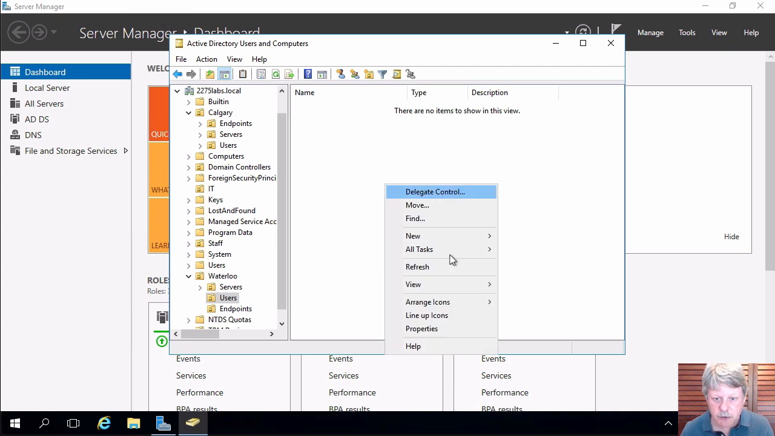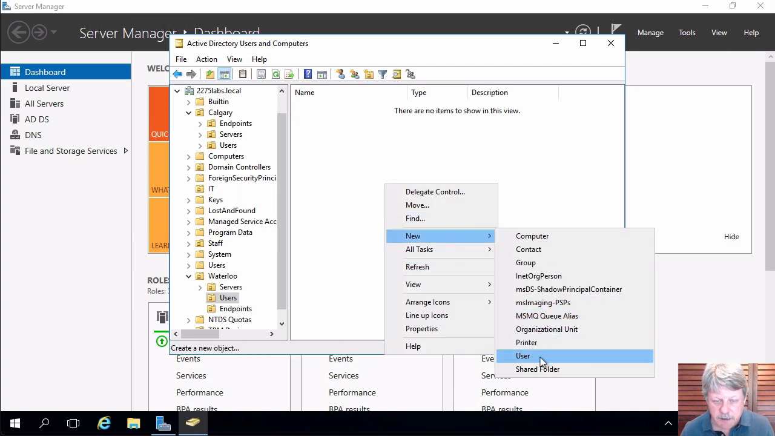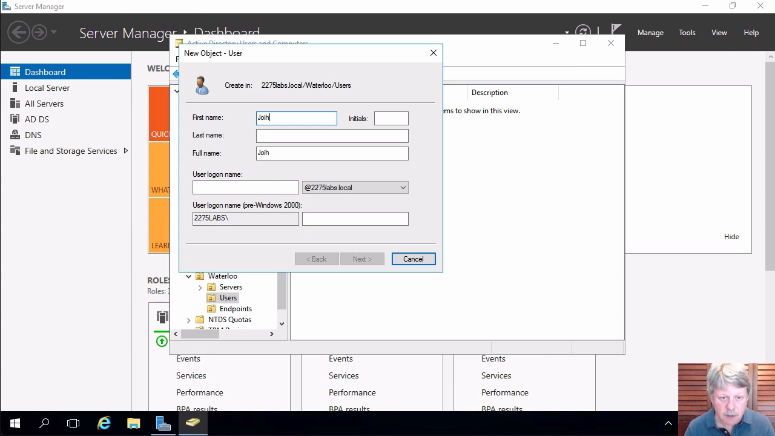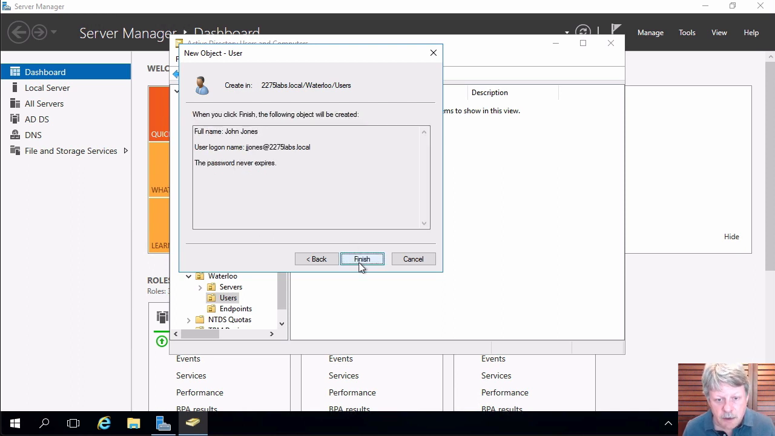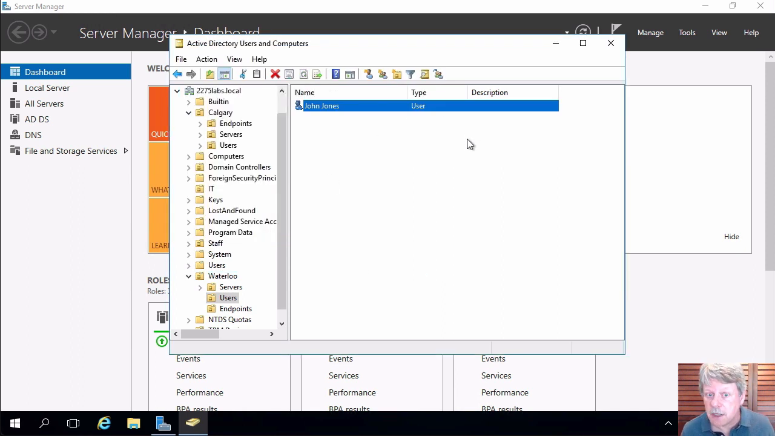So create a new user. Pretty easy thing to do. We'll put in the information for John. So here we've got John's information, his name, his login, and we'll put in his password. And like we did before, we'll set it so he doesn't have to change his password at next login and not expire the password. Again, this is not something you're going to do in production, but this way we won't have expiring passwords throughout our semester. Say next and finish. So John's account is now created.